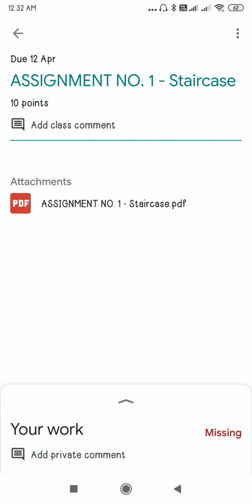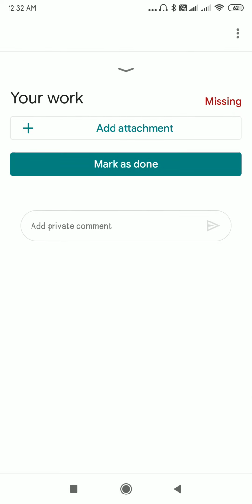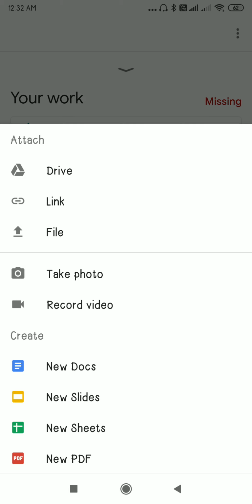Go to Your work, go to the attachment, add attachment. Now you have to select your file which you have scanned. In my case I have scanned my handwritten assignment using CamScanner, so that file is available in my mobile phone. But suppose your files are available on Google Drive, then you may select the Drive option and select the appropriate folder and file. And if your file is available at some link, then you may put the link also.